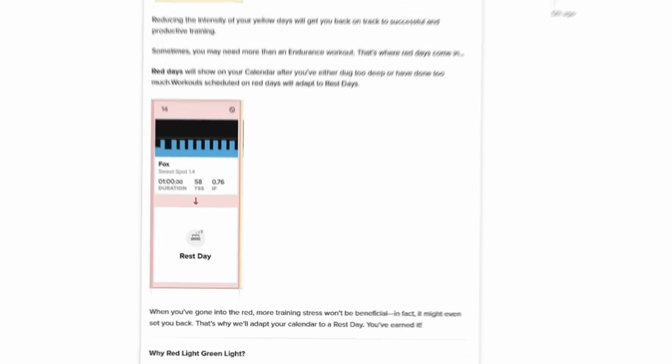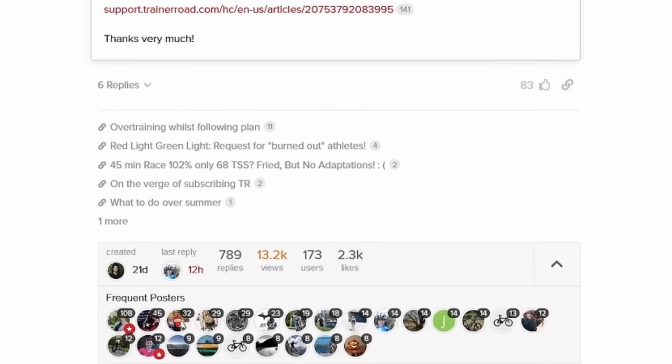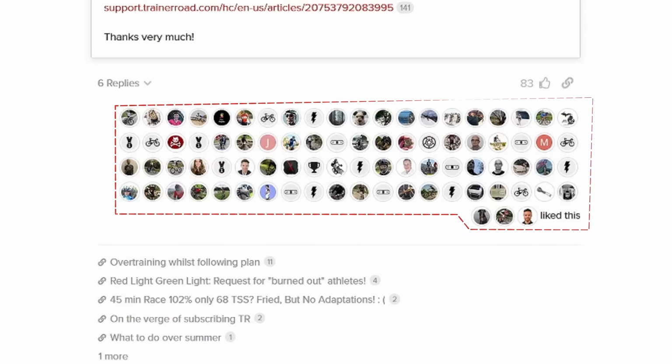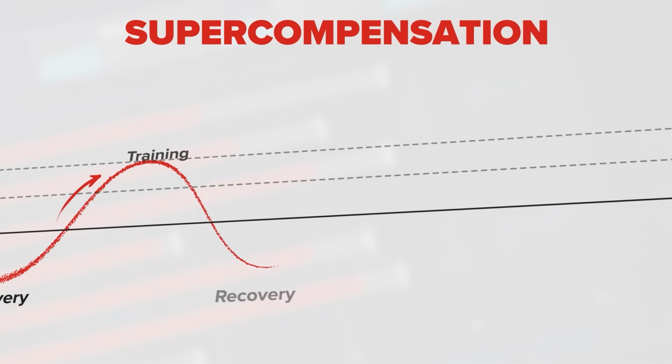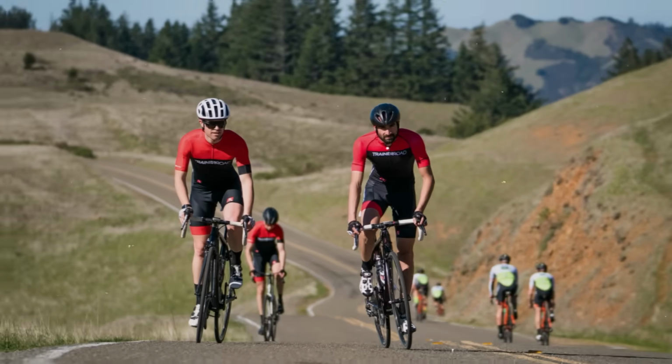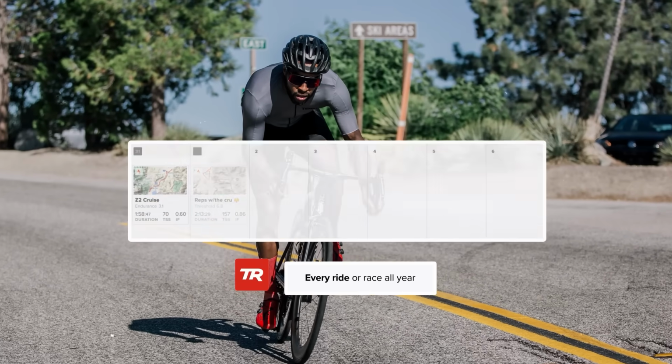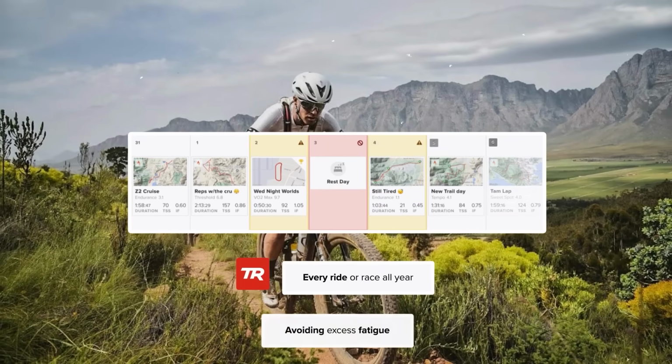We've been testing this around the world with athletes from Tour de France riders to the weekend warriors, and they are absolutely loving it. The reason it works so well is it combines the power of AI with the training principle of supercompensation, making sure you get the right amount of recovery after training. And this even works when you aren't training indoors. It'll analyze every ride or race all year, letting you train and ride how you want while avoiding excess fatigue.